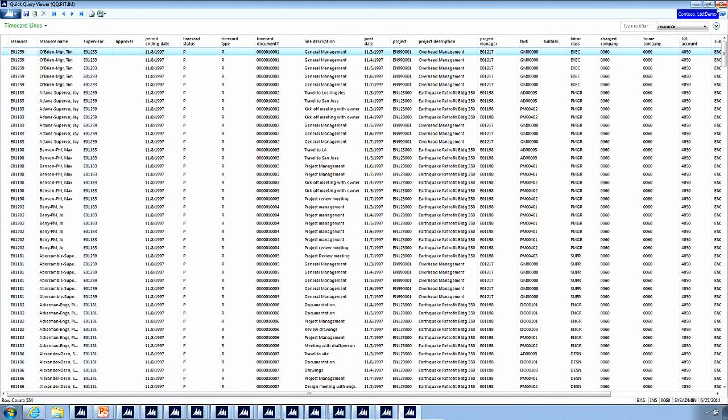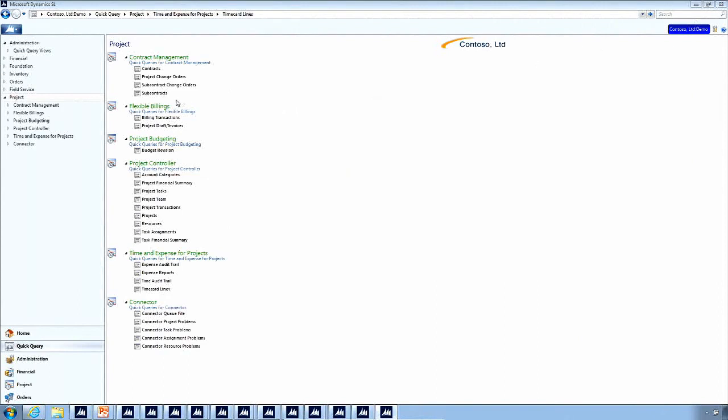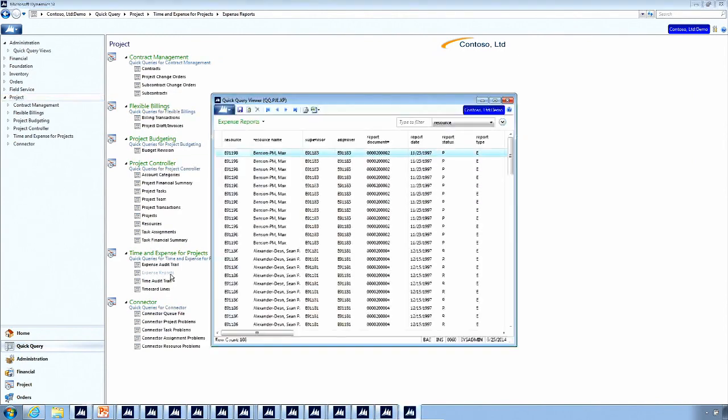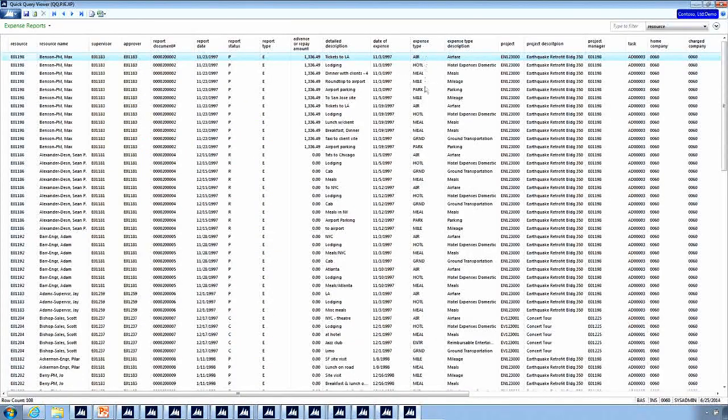We have the same type of report for the expense lines. So if I come here, expense report, similar thing, I can see all the charges to the expense reports and the types.